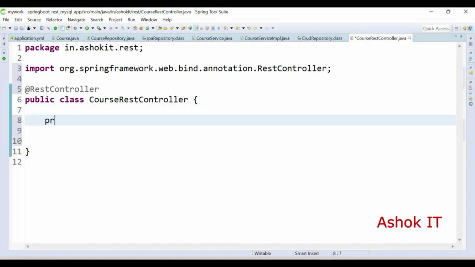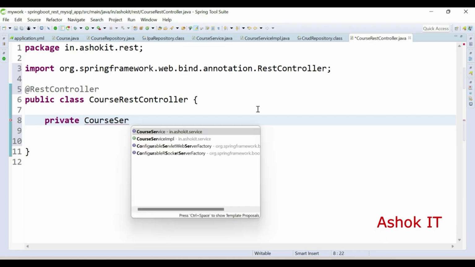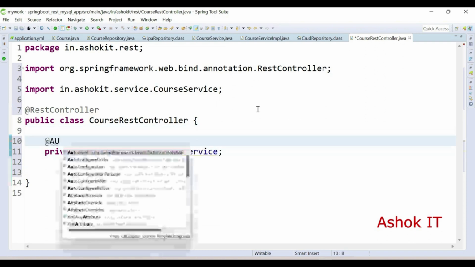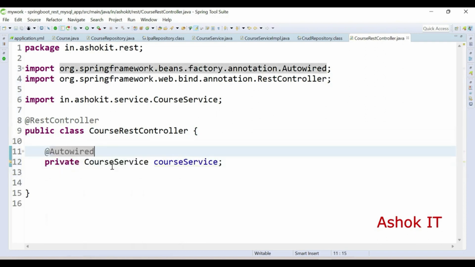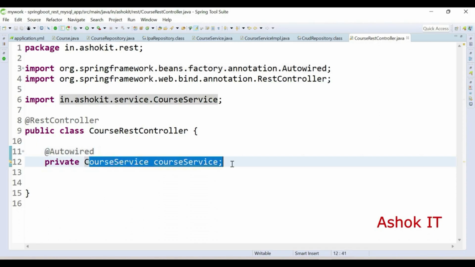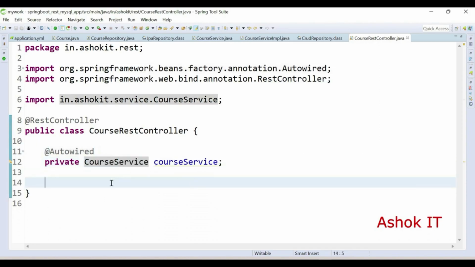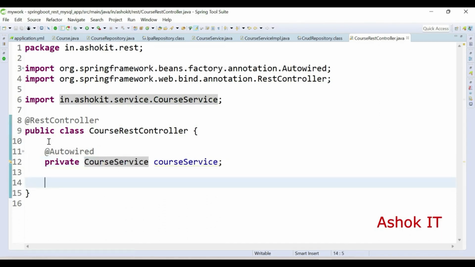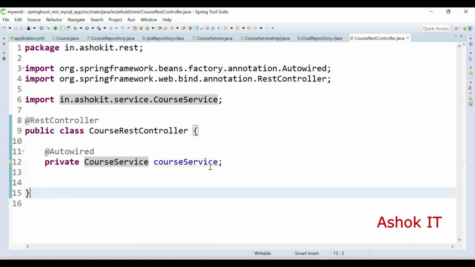Service should be injected into the REST controller through dependency injection. How can we inject it? By using autowiring. Private CourseService, I'm going to take the variable name as courseService. Let's specify the @Autowired annotation. So this CourseService interface reference variable I'm using. The IOC container will find the implementation class for this service interface and will inject that class object into our REST controller.